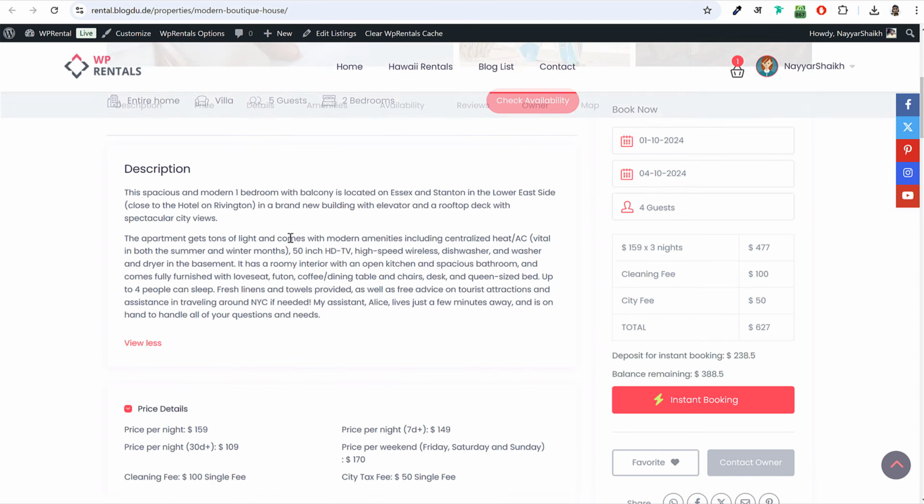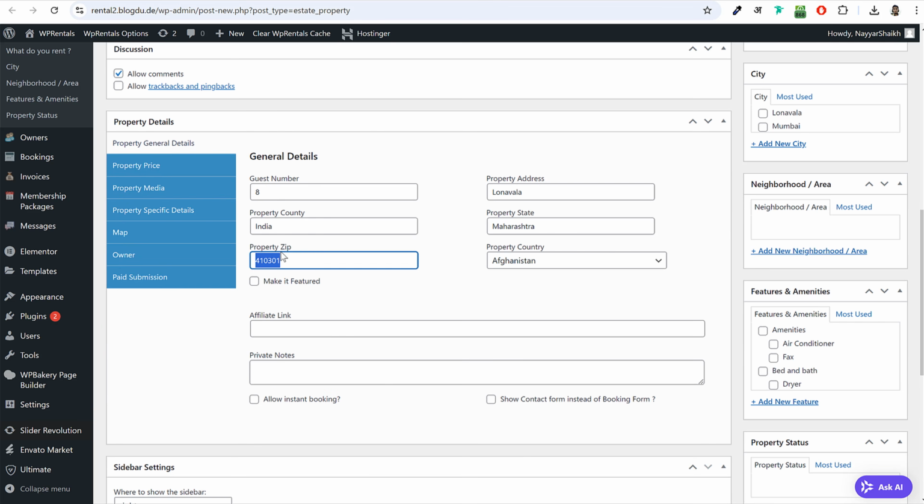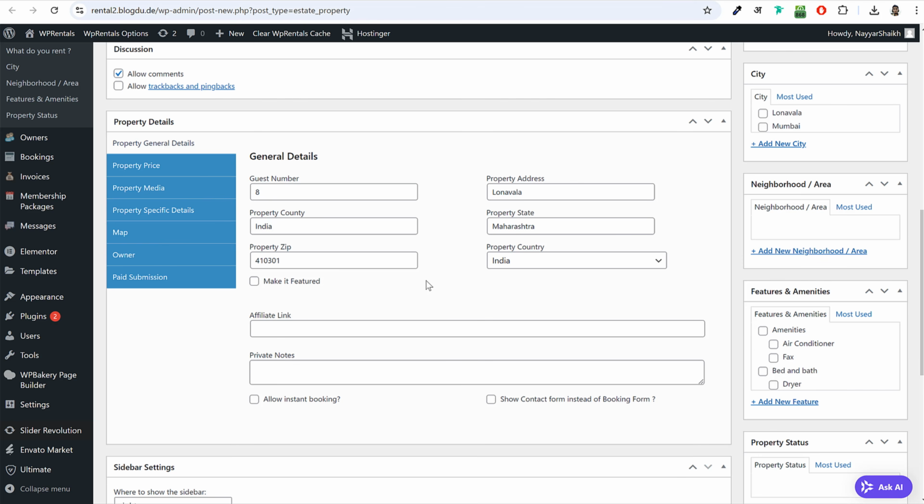I'll add, maybe it is in Lonavala, and you can add a specific location. Property country is India. Property state is Maharashtra. Zip code: some zip code, the zip code or pin code for Lonavala. Now under country, select India or whatever the country is.